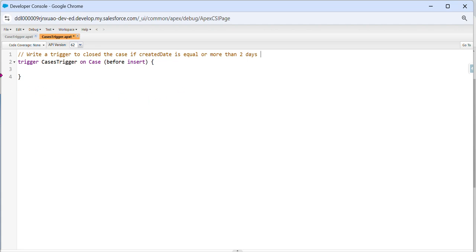Now, you can tell me what events will come into this picture. So here we are checking created date. Will created date be available in before insert, before update? No. Once the record is committed to the database, then only this created date will come. So that's why after insert, after update only we need to consider.